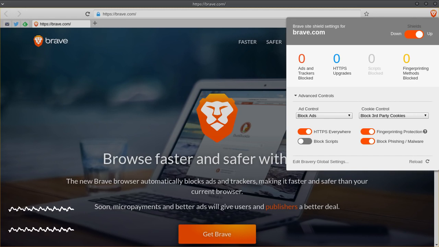Hey guys, so we have a late entry in the battle of the browsers and I'm going to talk about it today. It is the Brave browser. I'd like to thank Jacob Mealy for recommending this one to me. It's a very interesting browser. I'll talk a little bit about it today. I've been using it as my primary browser for the past week, I would say.